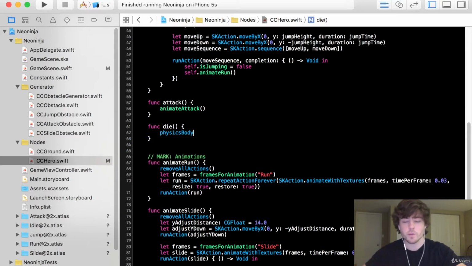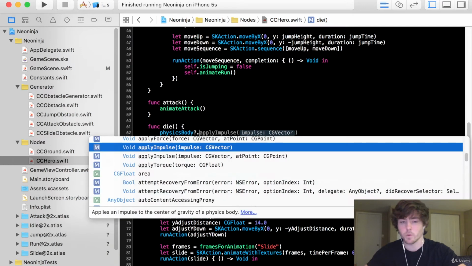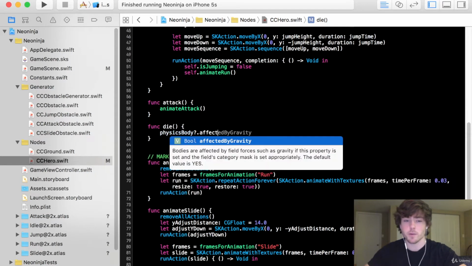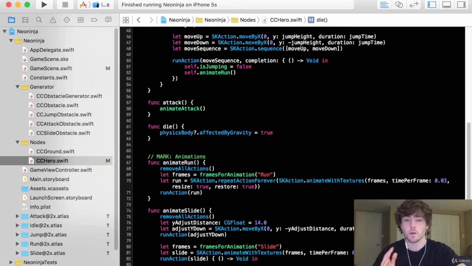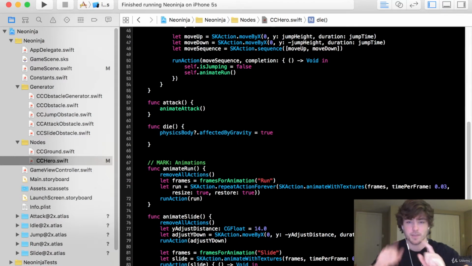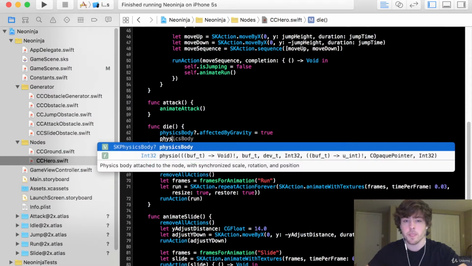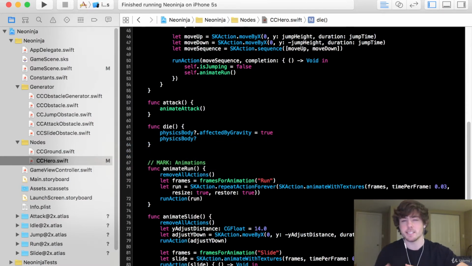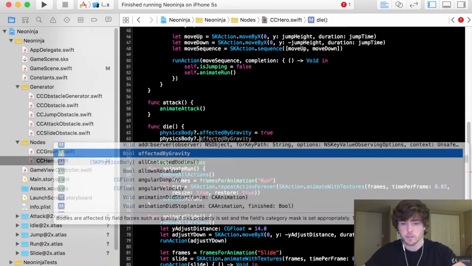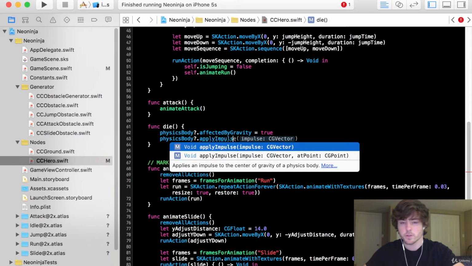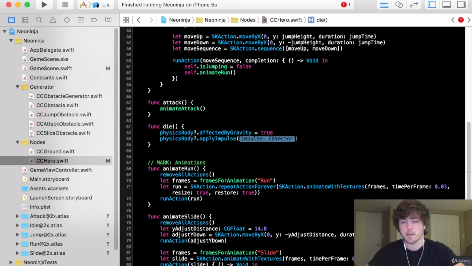And then we are also going to call this method called apply impulse. This is a pretty fun method you can mess around with. Basically, it just lets you launch physics bodies and objects anywhere on the screen. The parameter it takes is a CG vector. If you haven't worked with vectors before, I'll give a quick explanation as soon as I put this in here. To make a vector, we do CGVector make.